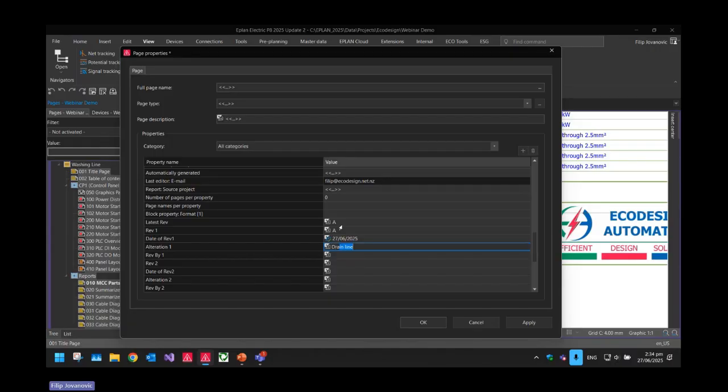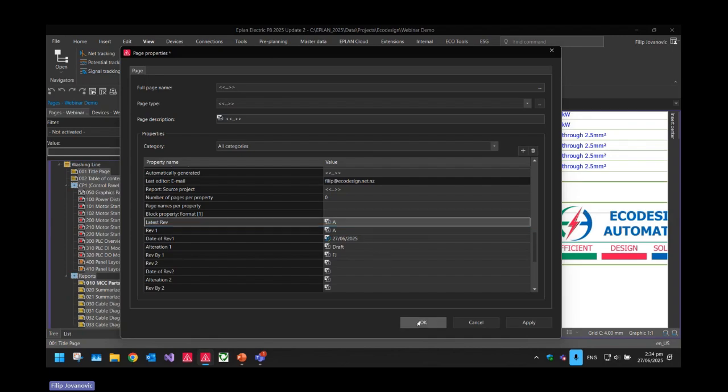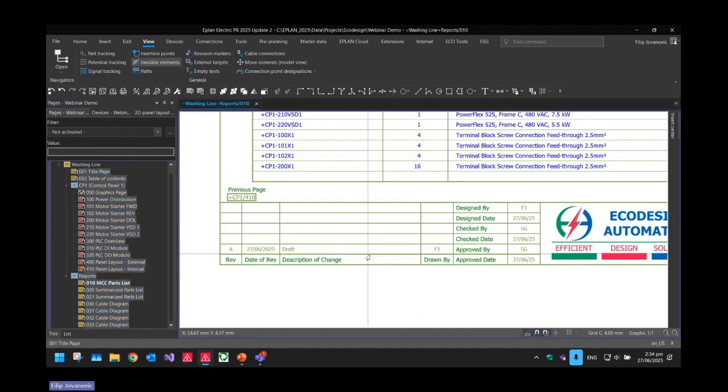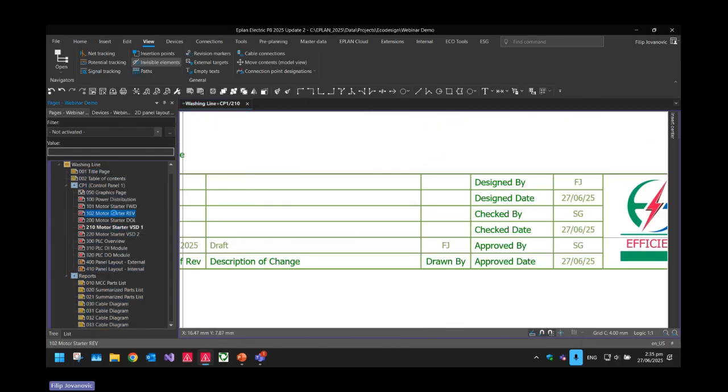And drafts. And then my name, my initials. And if you're wondering why I decided to fill in latest revision, the answer is because I'm using this field for my table of contents. So I go OK. You can see it filled in for all of the pages.